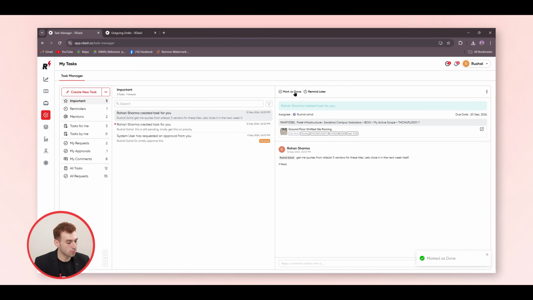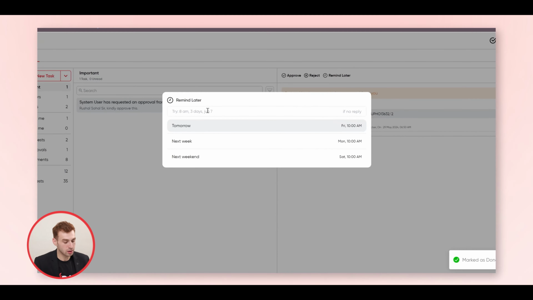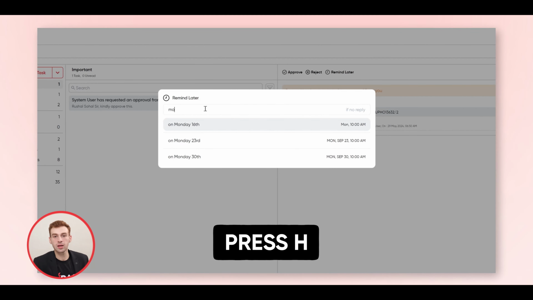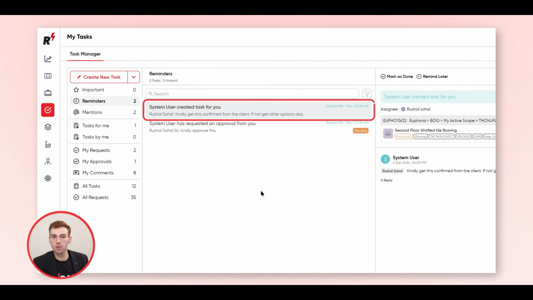So this is how I start my day as a project manager. I clear out all the action items in the important bucket and proceed with my day routine. If there's something I want to do later, I just set a reminder by pressing the keyboard shortcut H, and on Monday morning, this thread will pop up in my important bucket.